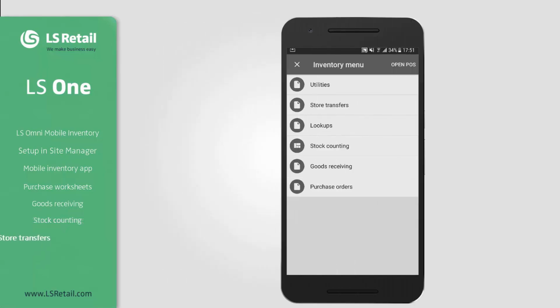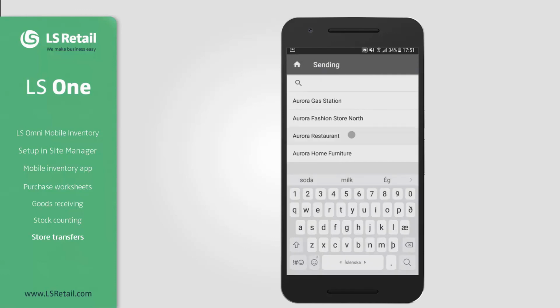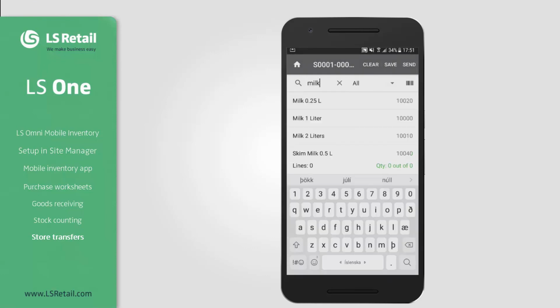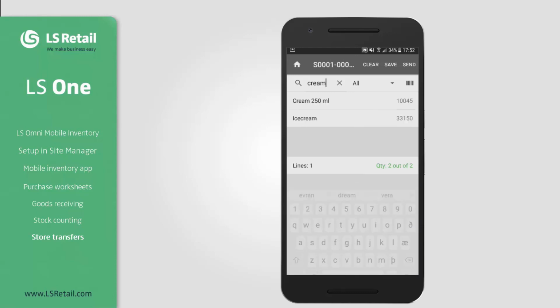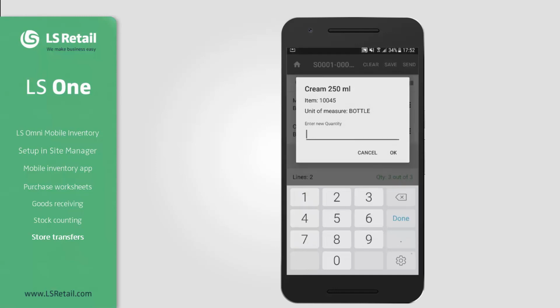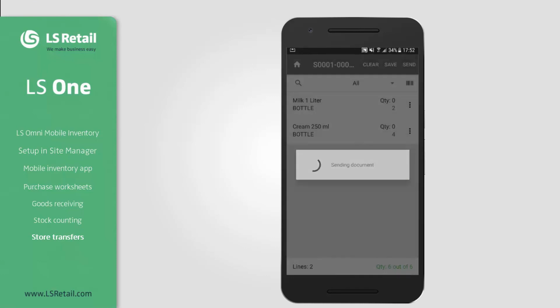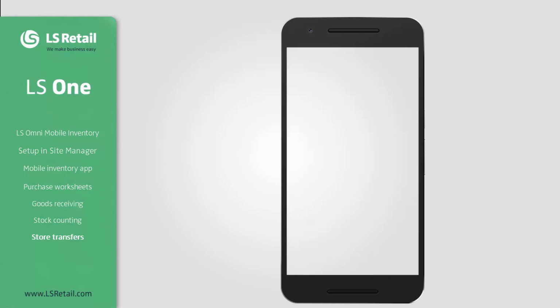You can also manage transfers between stores in the inventory app. If the restaurant has called the supermarket and asked for some milk and some cream, then we can add those items to a transfer order in the mobile device at the supermarket. And then later, these items can be received in the mobile device at the restaurant.